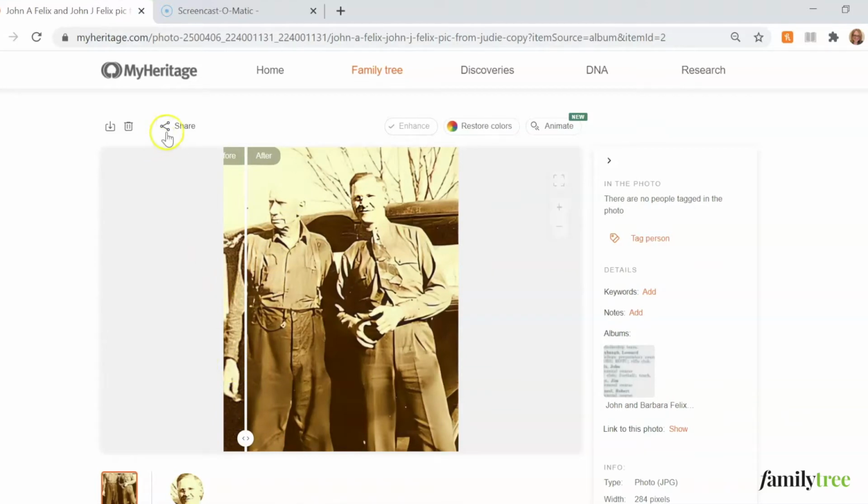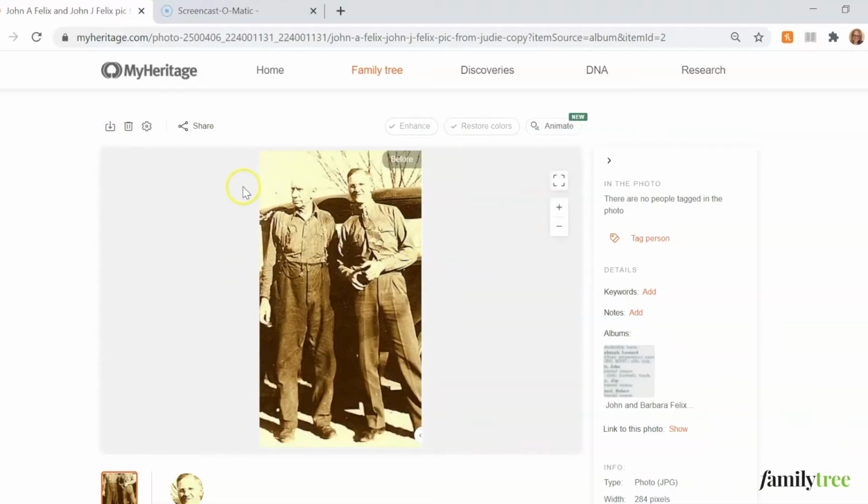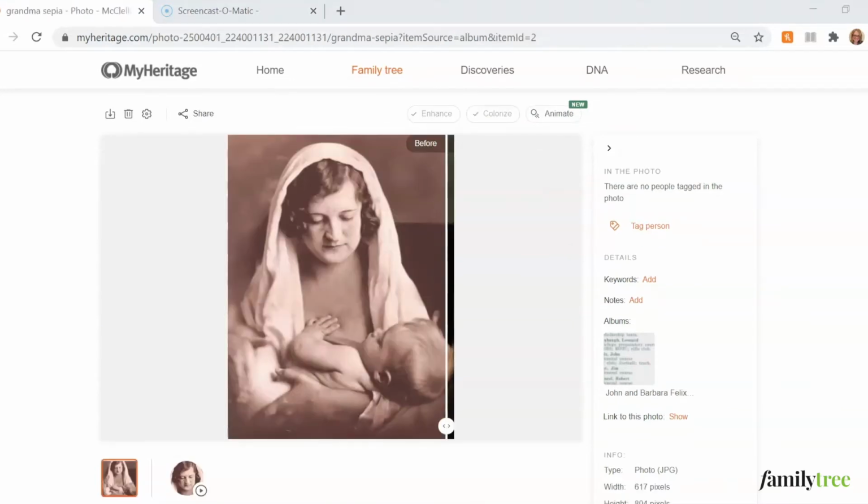So now that I have enhanced the photo, I can share what I've done on social media. I can download a copy of either the original or the enhanced version, or I could download a side-by-side comparison of them if I think that's interesting.